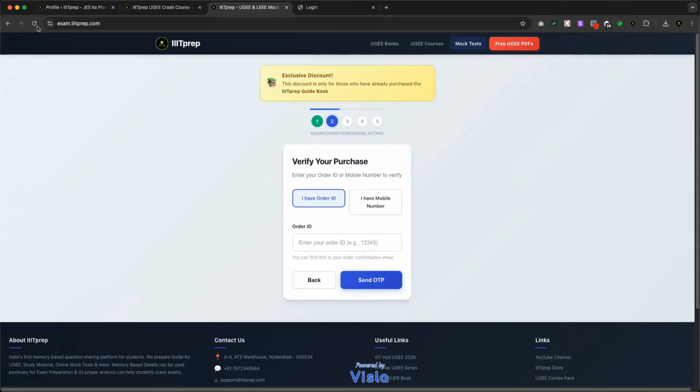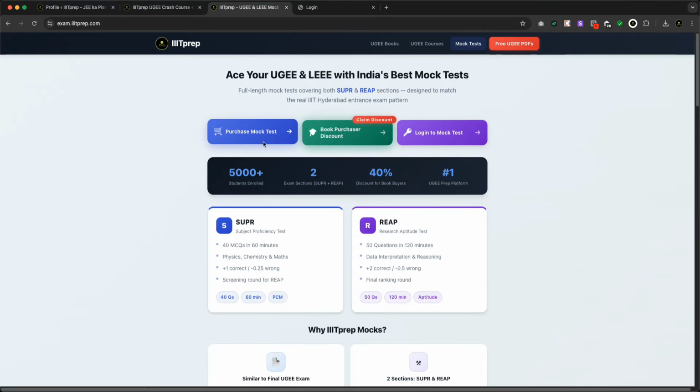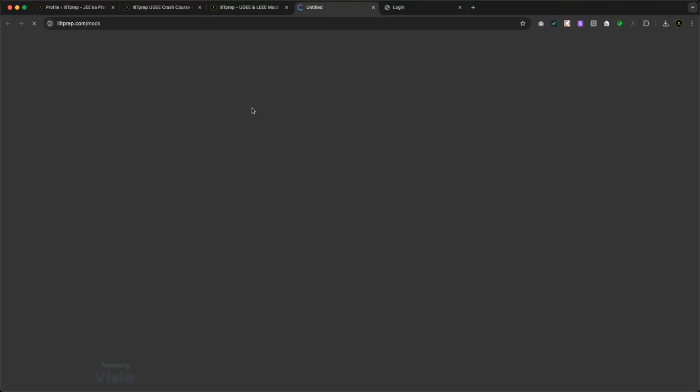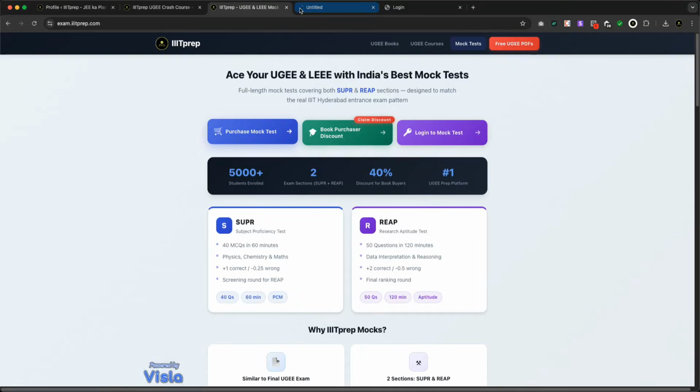Okay, and the next thing is, if you haven't purchased your mock test series yet and you want to purchase, the best thing is this: go with the book, purchase the book first, and then purchase the mock test series. You will be getting a discount and it will be affordable for you. But still, if you don't want to go with the book, you only want to go with the mock test, you just click on purchase mock test and you can proceed with the payment and all.